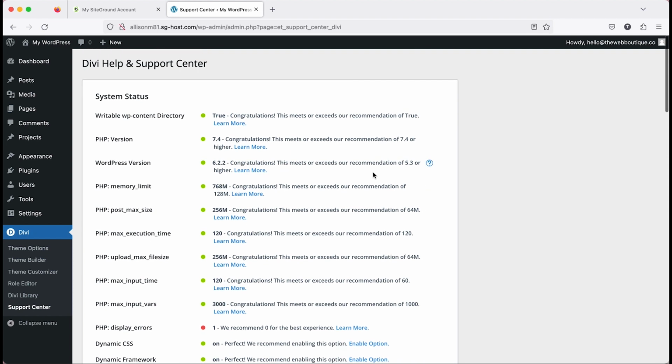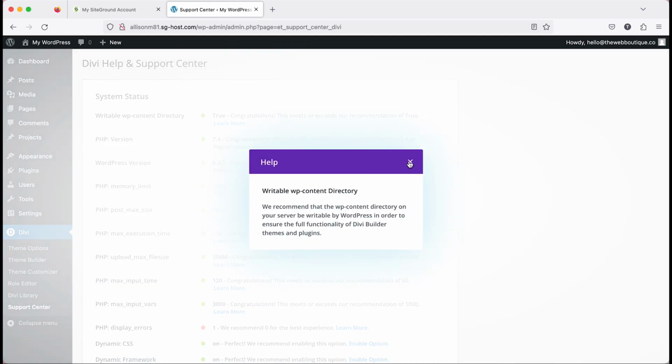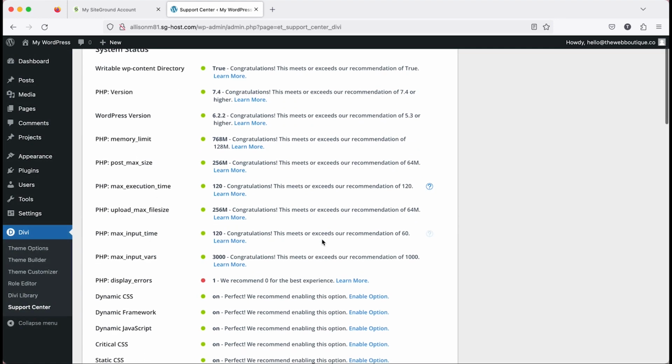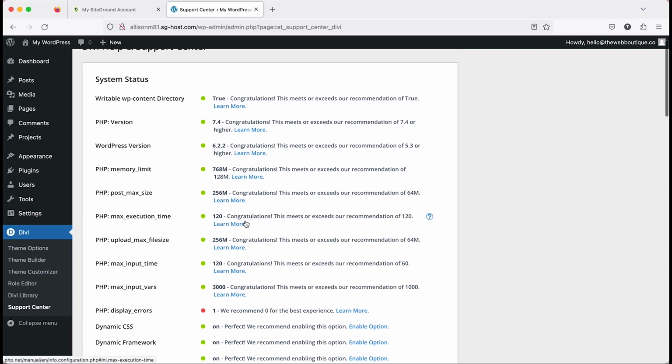Now, each item gives you the recommended setting, and if you hover over to the right, you'll get a little question mark that you can click on that will tell you what each of these settings is for. Now, if you have any red or yellow errors here, you can contact your host, and they will help you with changing those settings. So even though this one is red here, it's actually not going to cause us an issue with the installation process, so I'm going to ignore that for now, but I do advise in your real scenario that you go ahead and get that taken care of.